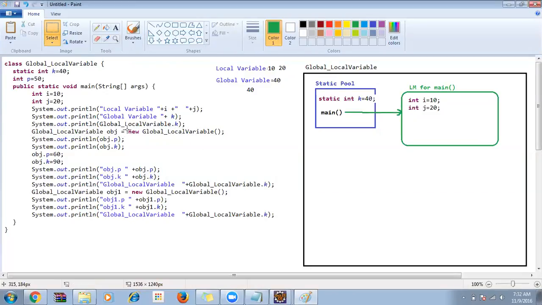Now, GlobalLocalVariable obj is equal to new GlobalLocalVariable. So new GlobalLocalVariable, what will it do? It will help me create an object. So now it's going to create an object here. Then next, what is the object name? That is obj. So obj will be the object name. Then GlobalLocalVariable, what is this? This is the reference type.